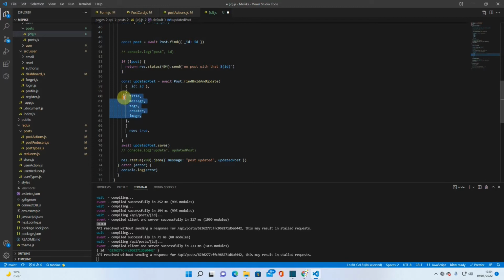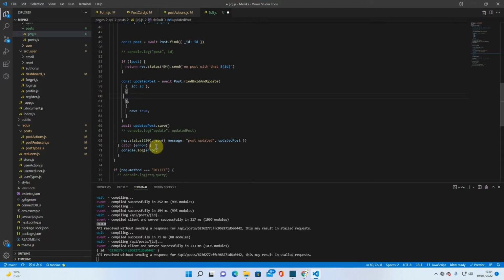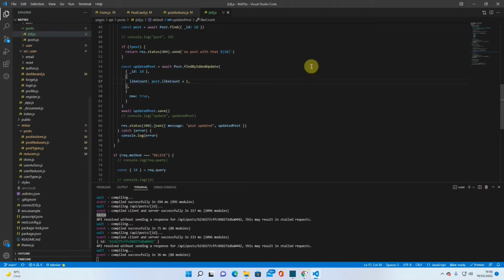And here what we can do is we can say like count +1. Like count dot +1. So post dot like count +1. Okay, that should now work. And then let's bring that.